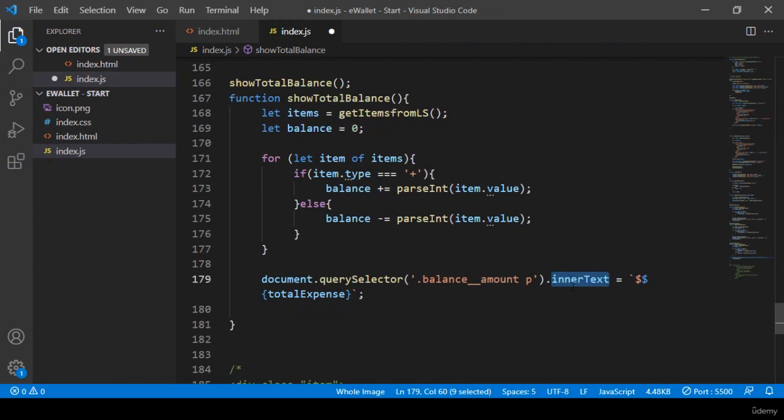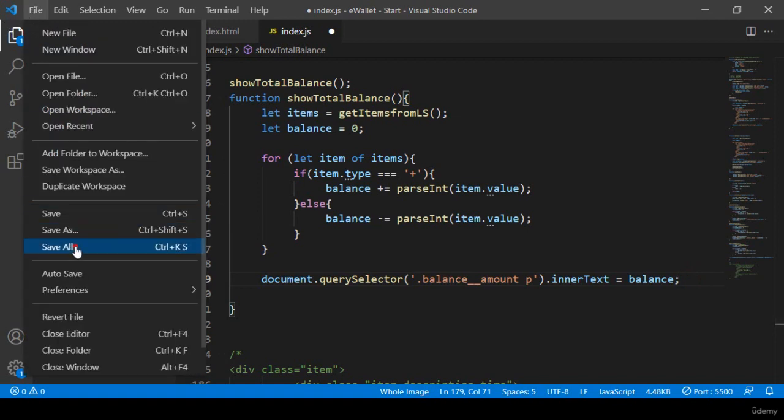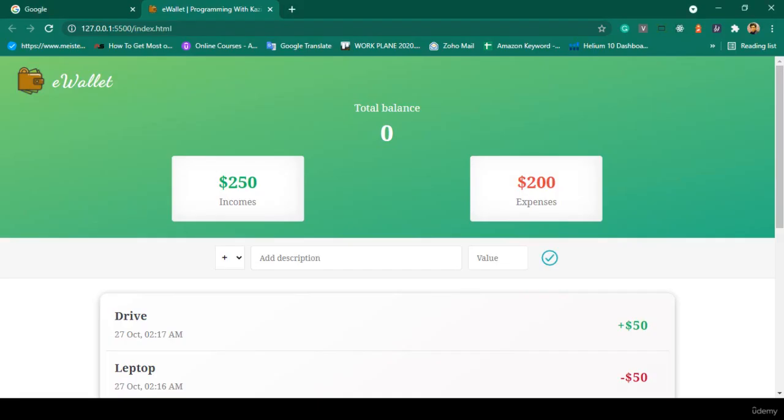In the inner text area, I want to display our balance. Right now we don't need this, so I simply display this balance. Now if you want to check it, click save all. Now let's check this out. Go there and click refresh.